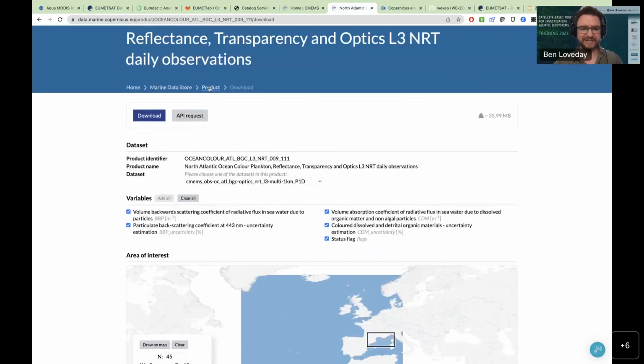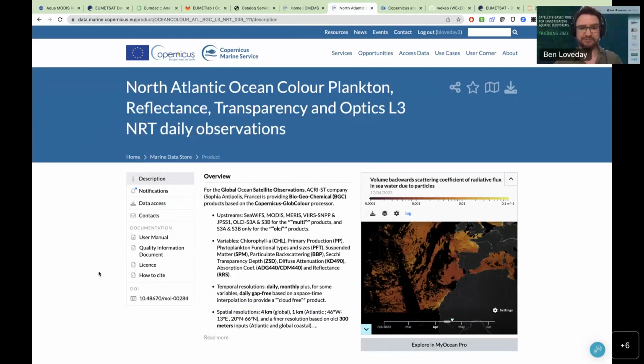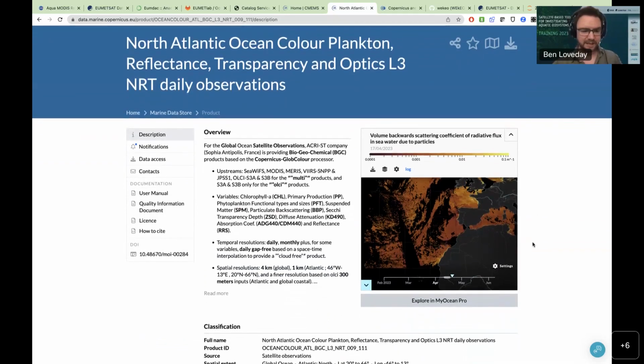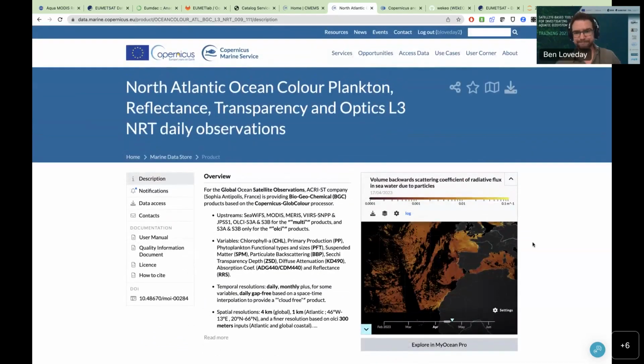I highly recommend you explore quite thoroughly what's available on the Copernicus Marine Service website for ocean color, especially if you are working in a European region, where there might be products that have higher spatial resolution than you might get from an otherwise global product.